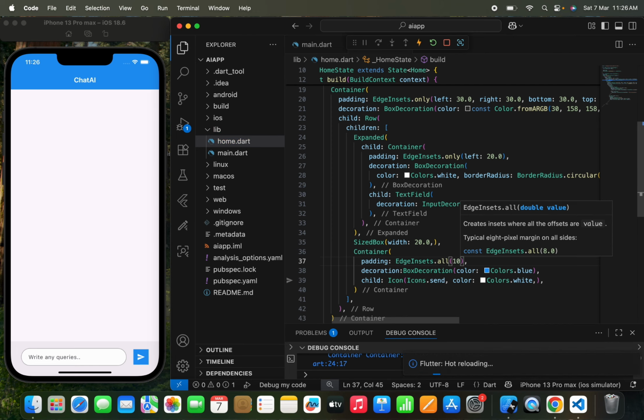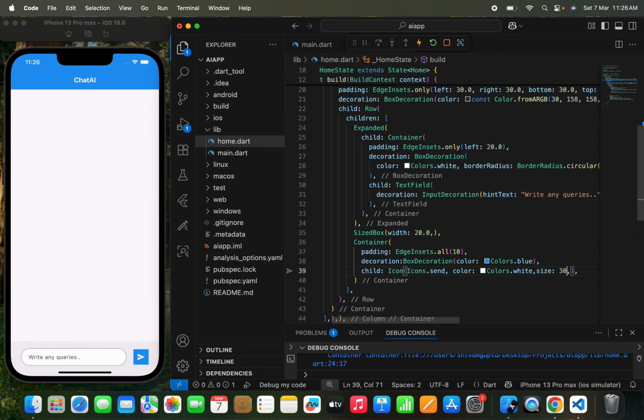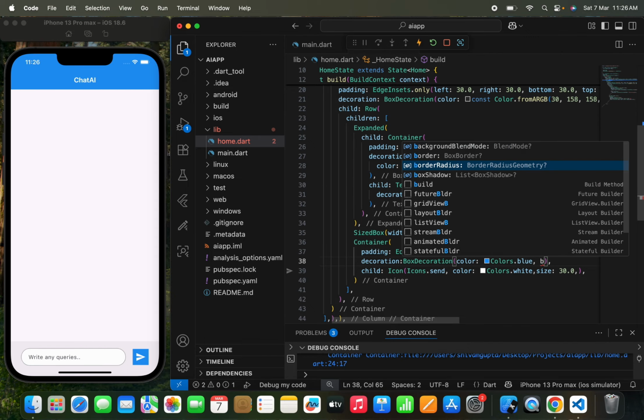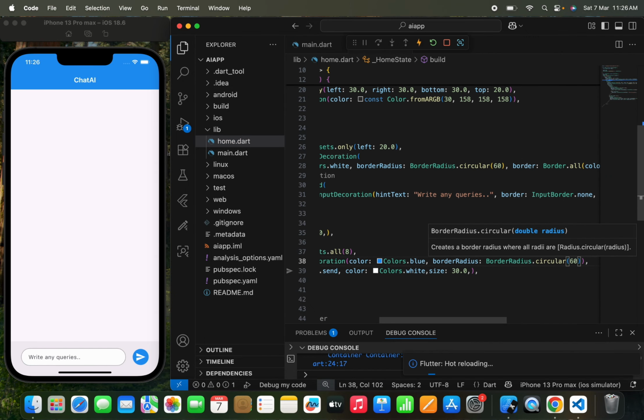Let's pass up to 10. Okay, let's increase the size. Let's pass a size up to 30.0, and I'm going to decrease this up to 8. Okay, so this is the thing. Now I'm going to provide a complete circular button. So I need to pass border radius. In the border radius I need to pass the circular, and we'll just need to pass up to 60, right?